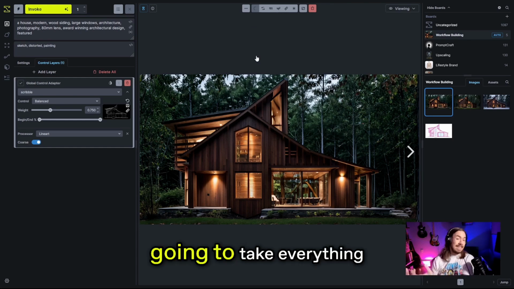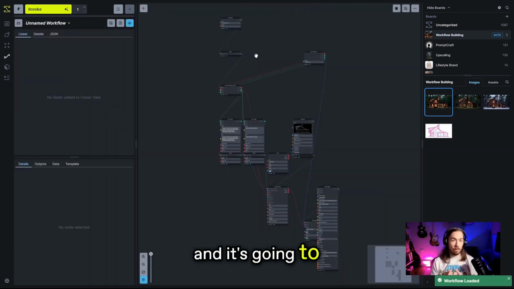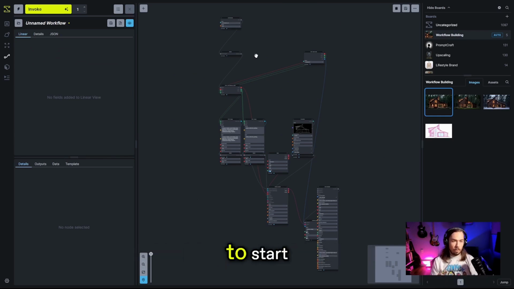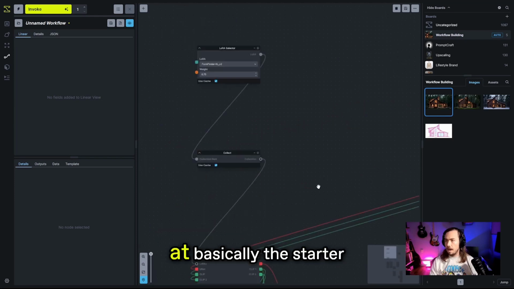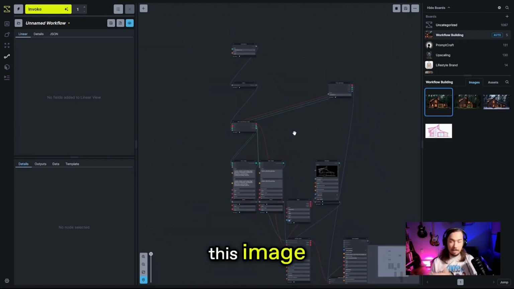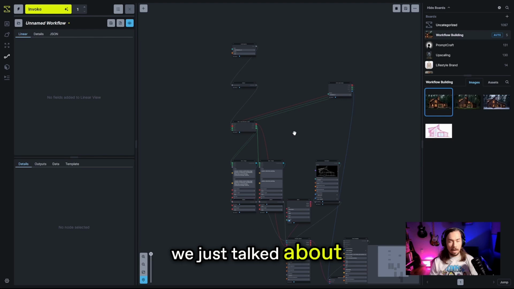What that's going to do is take everything that we just used to generate, and it's going to populate our workflow for us. It's going to give us a good place to start. We are now looking at basically the starter workflow that generated this image. And this is going to be something that we can use to really recreate everything that we just talked about and really do a lot with it.